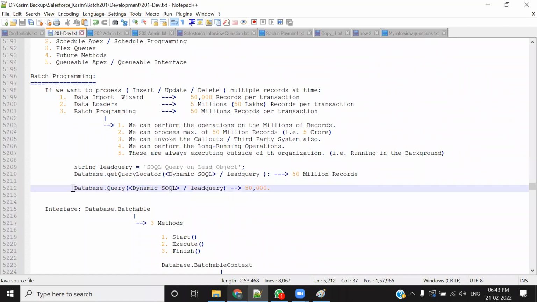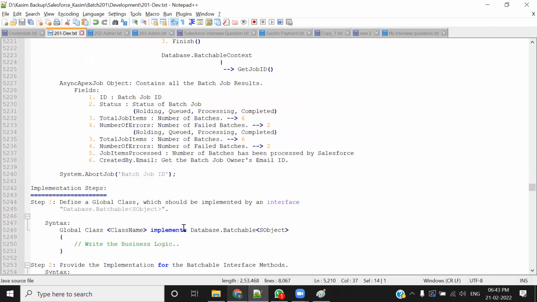But when you put the query into database.query, it's going to return you 50,000 records. For the same query, if you use database.getQueryLocator, it's going to return you 15 million records. But always remember one thing: you can only use this database.getQueryLocator method inside the batch program.